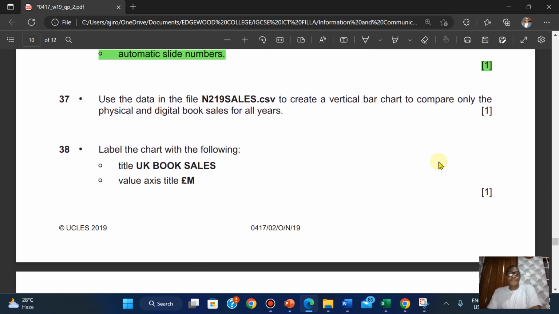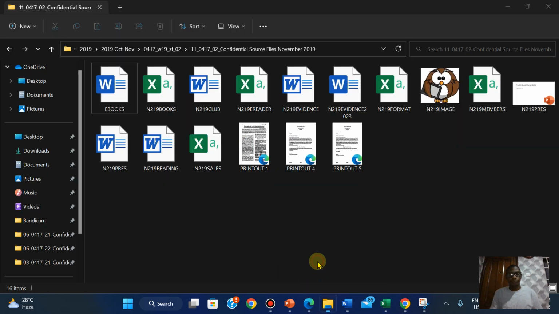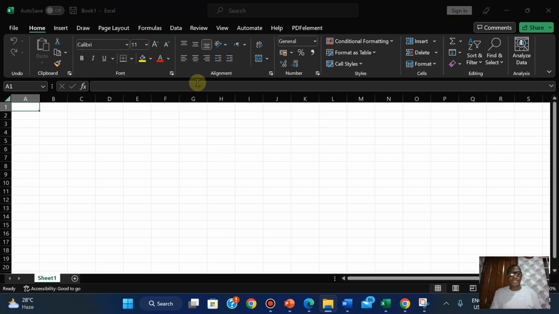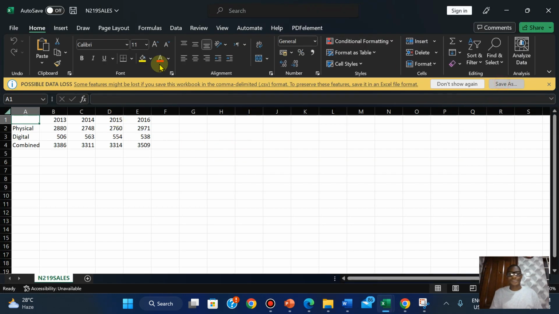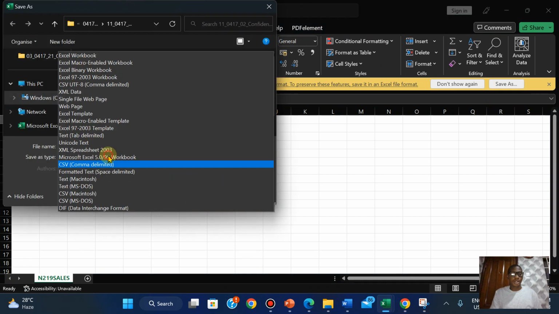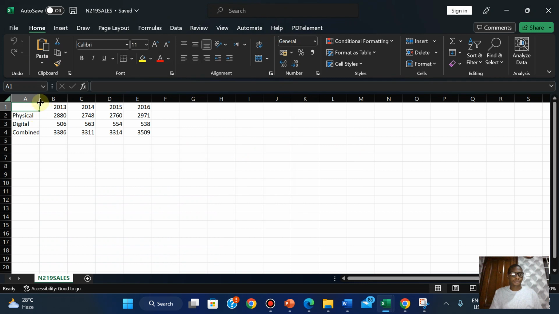Use the data in the file N219 sales to create a vertical bar chart to compare only the physical and digital book sales for all years. So let's do that. Sales, we're going to open it. Okay, we'll save it as a workbook.